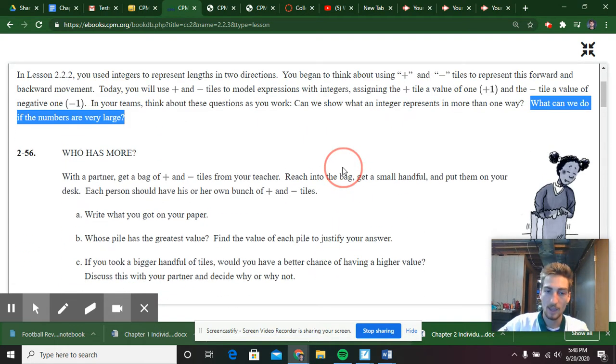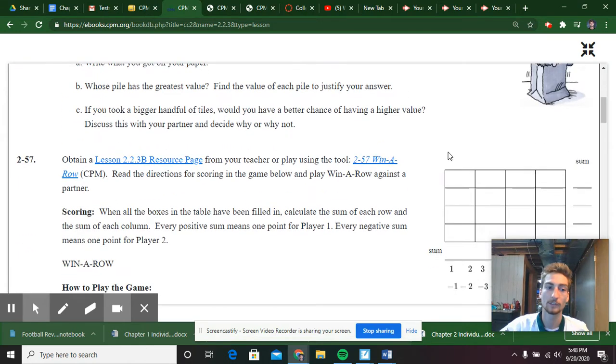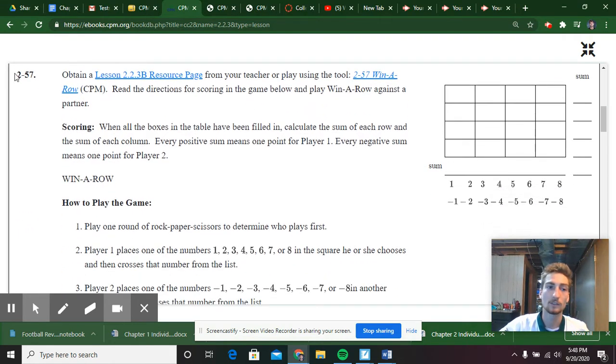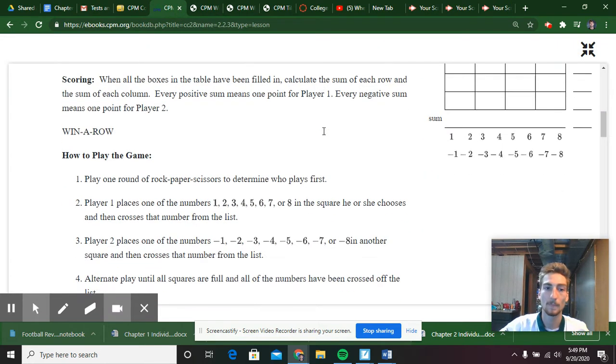So, as we move down to the questions, we are going to skip 2-56 because I'm not giving you any bags that you're going to stick your hand in and grab stuff. So now we're looking at 2-57. And this one you're going to use this E tool called Win a Row. All right, and so the whole idea of this game is to win a row. And here's how you win.